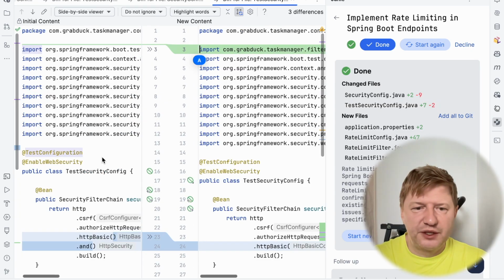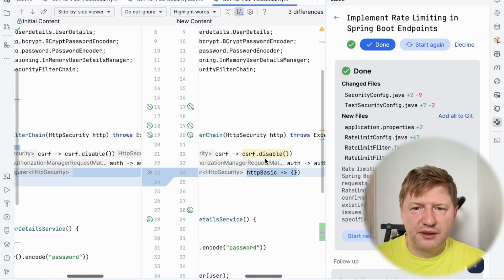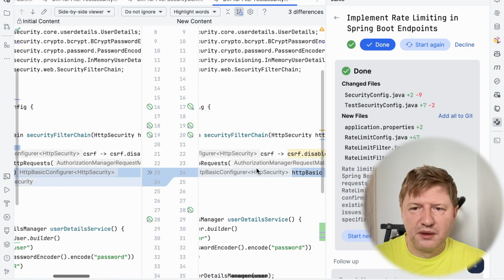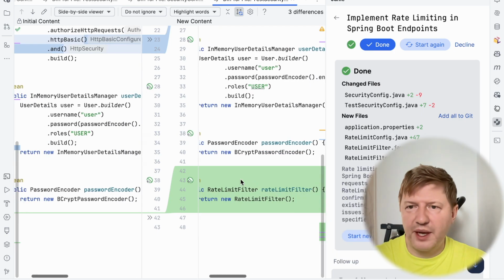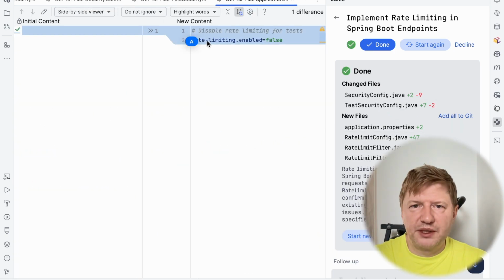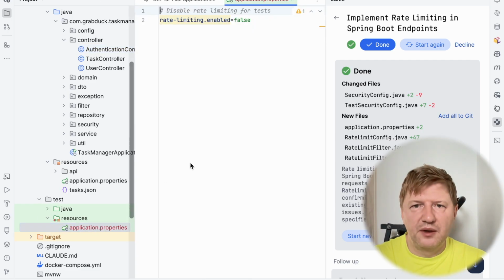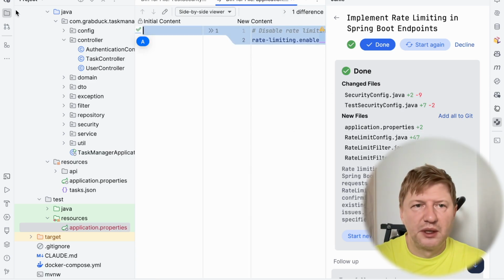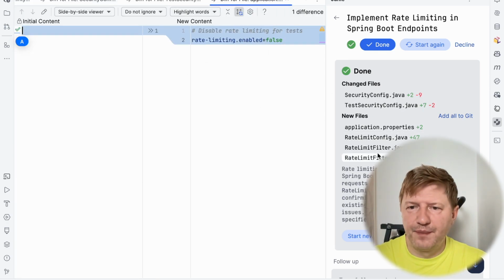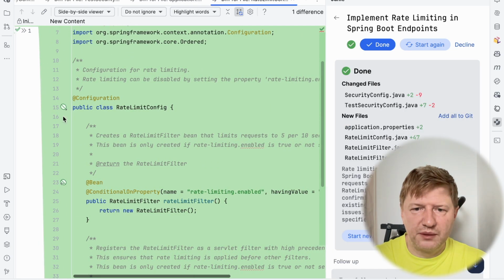And we have test configuration, and what's that? Basic, okay, disable, what's different? I don't see any. Rather, a new bean created here. Okay. And application properties, we have rate limiting enabled set to false. Where is it? It's here, right, in tests. Okay, we created rate limiting enabled false, and by default, probably it's true, right? Okay, clear. That's fine. That's not a problem. And then we have this rate limiter configuration, where what are we doing here?